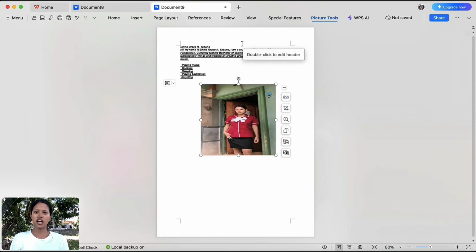And that's it. I've just created a personal profile using Microsoft Word, applying different formatting styles and keyboard shortcuts.